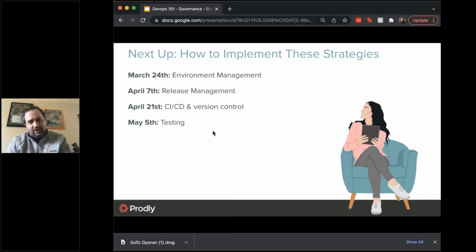And then on May 5th, we'll talk about testing and what that means. What are some tools out there that can help you do this? And what are some standards you should look to have for testing inside of Salesforce for your releases?